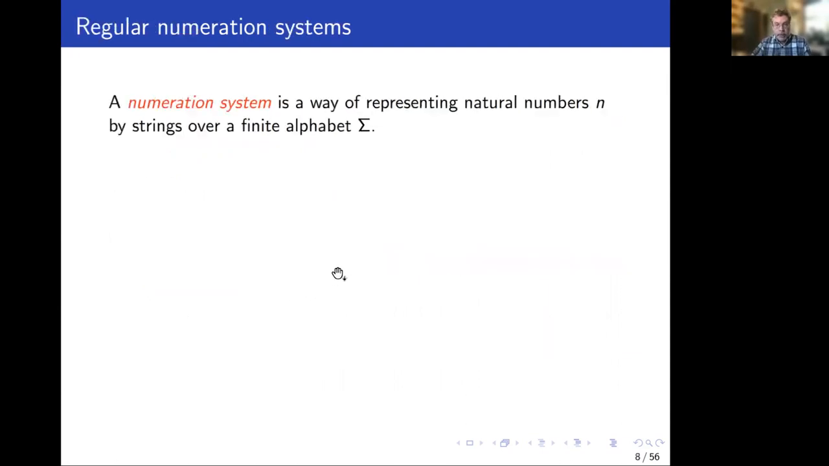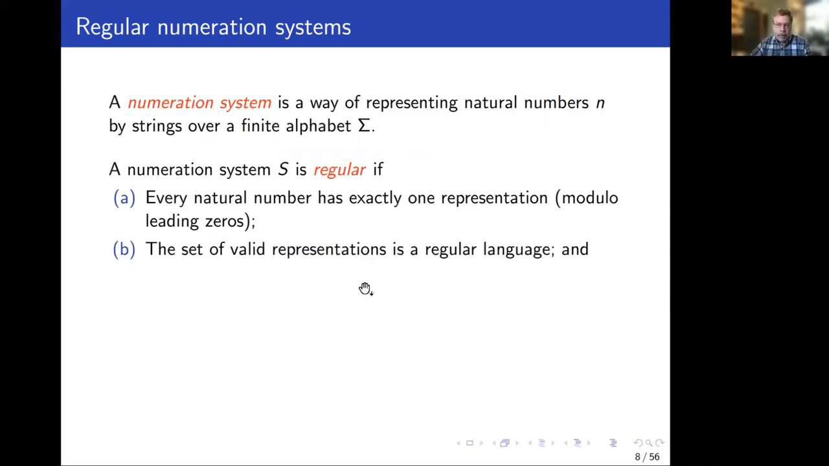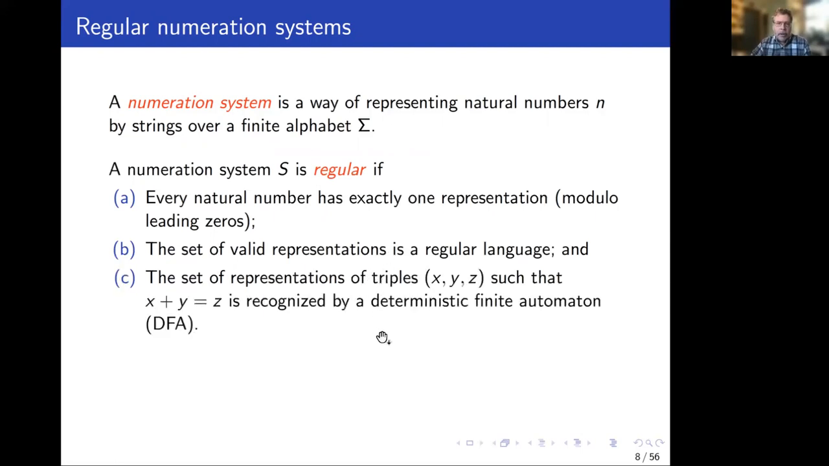So an enumeration system is going to be a way of representing natural numbers by strings. And I call an enumeration system regular. Maybe that's a bad name because regular has so many meanings, but every natural number has exactly one representation, modulo the fact that you can have leading zeros. The set of valid representations is a regular language. And the third one is that the set of representations of triples x, y, z, such that x plus y equals z, this relation is recognized by a deterministic finite automaton.